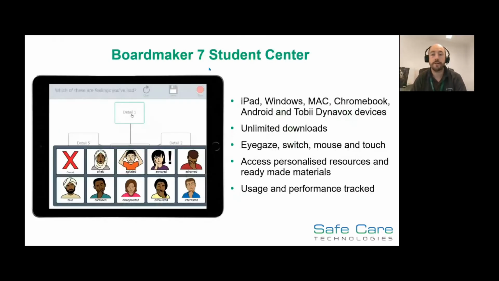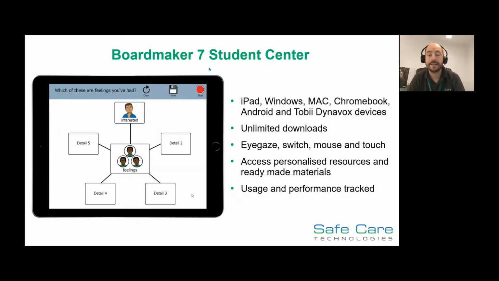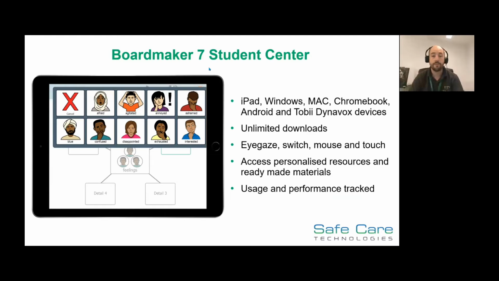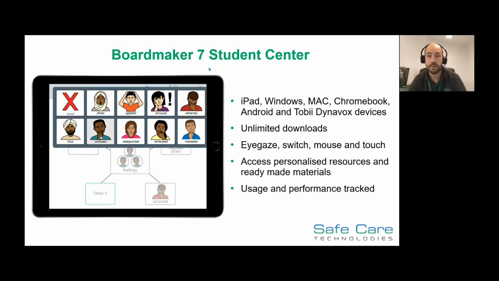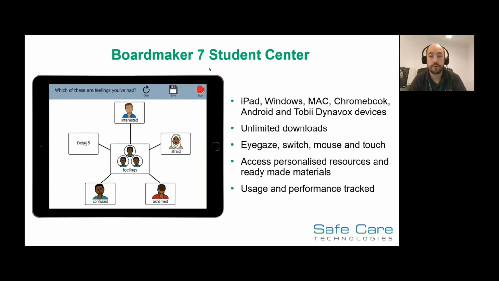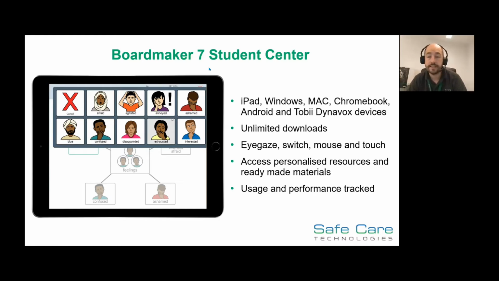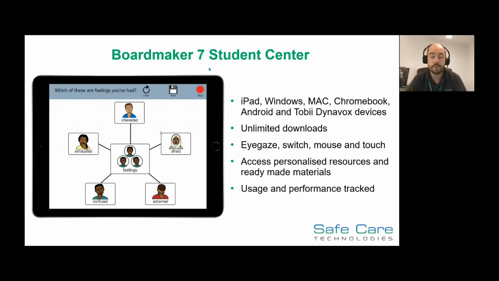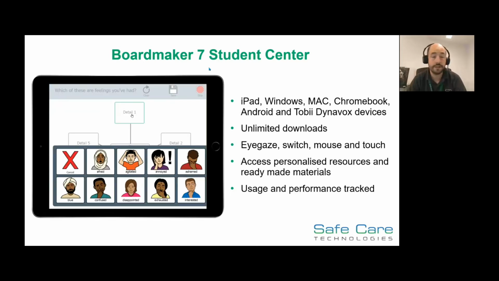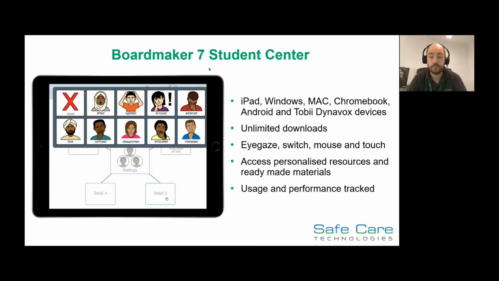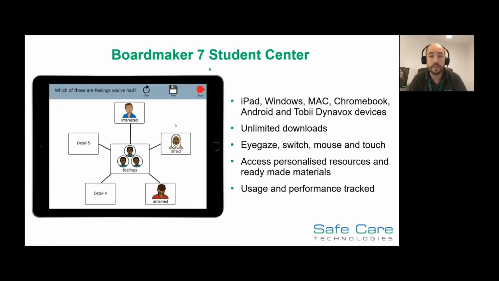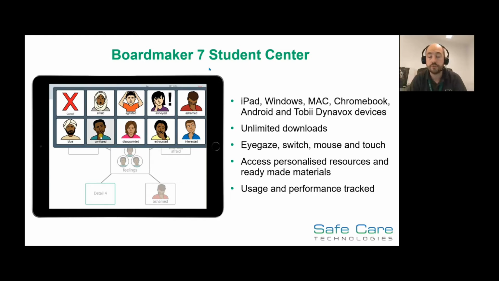Okay, and the final part of it is the Student Center app, and that is the app that the students use if you have that subscription. It is available on the iPad, Windows, Mac, Chromebook, Android, and the Tobii Dynavox devices as well. It's a free app, so you have unlimited downloads, and it's enabled for eye gaze users, switch users, mouse, and touch, so it's got multiple different access methods. You can access personalized resources and ready-made materials through this. And as we mentioned, the usage and the performance of each individual student on their app is tracked as well.